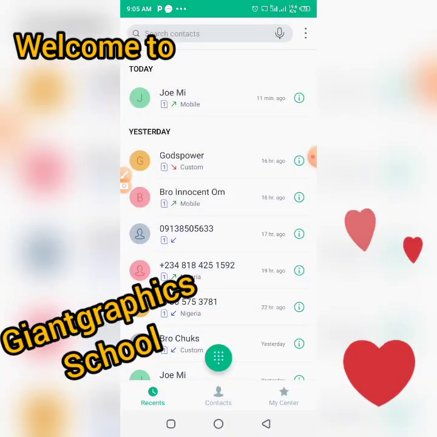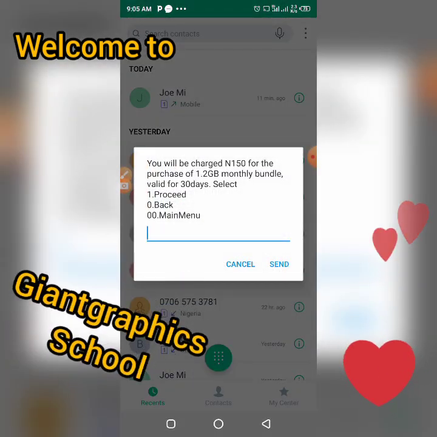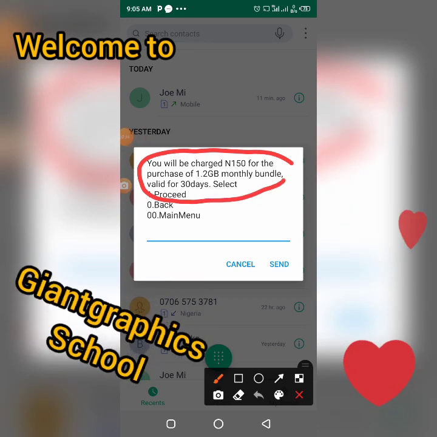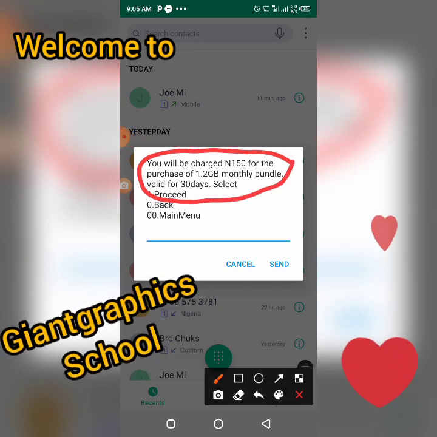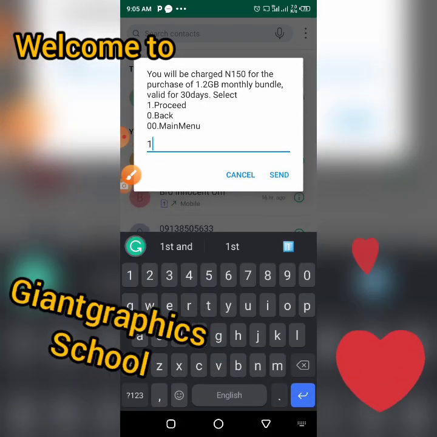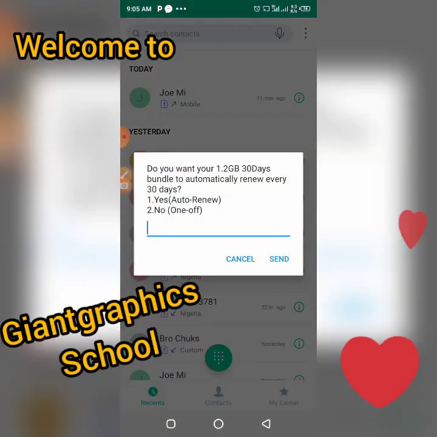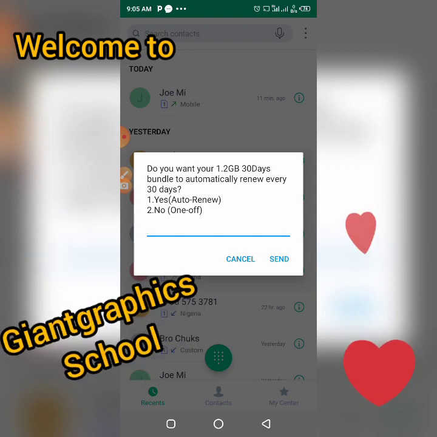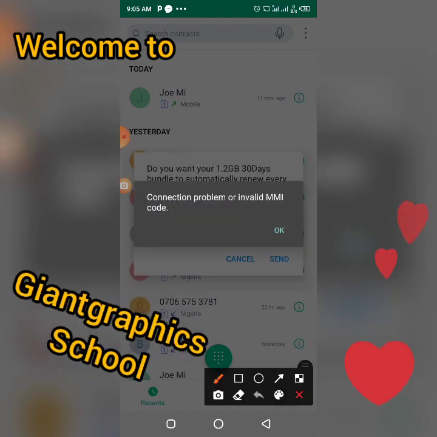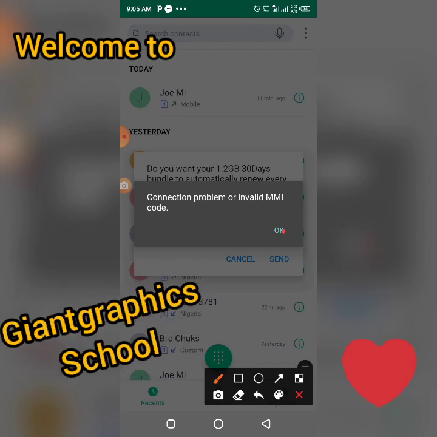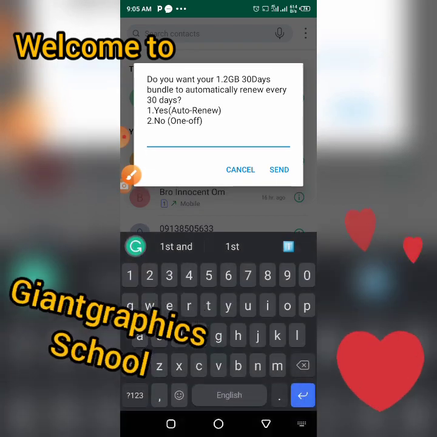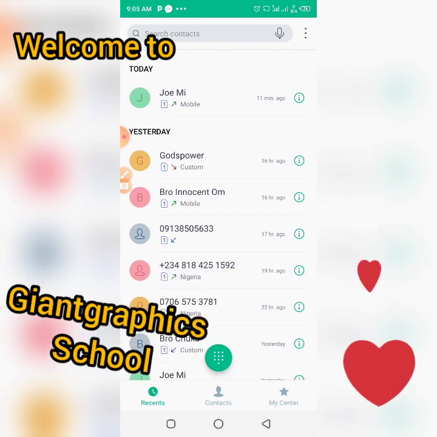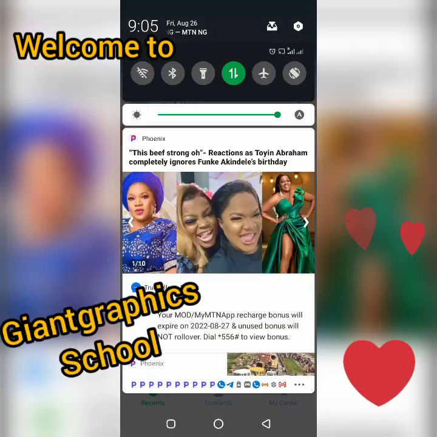You can see you'll be charged 150 naira to purchase the 1.2 gig monthly bundle valid for 30 days. Just select 1 to proceed, then click on send. Now you can see, do you want your 1.2 gig to automatically renew every 30 days? I'm going to click no, which is 2, because I don't trust MTN. That means it's a one-time purchase, and I'm going to click on send. You can see my purchase is actually successful.